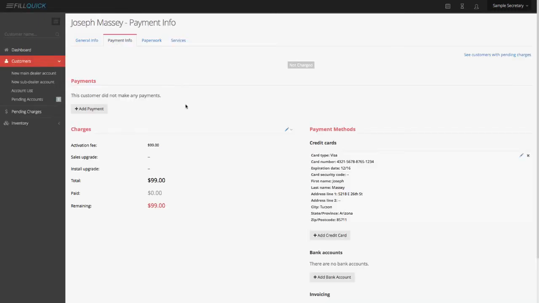There's a $99 pending charge. On this page, you'll see it's a $99 activation fee. There were no sales upgrades. There were no installation upgrades by the technician. The total is $99 on the account. Nothing was paid, so the remaining balance is $99 on this account.